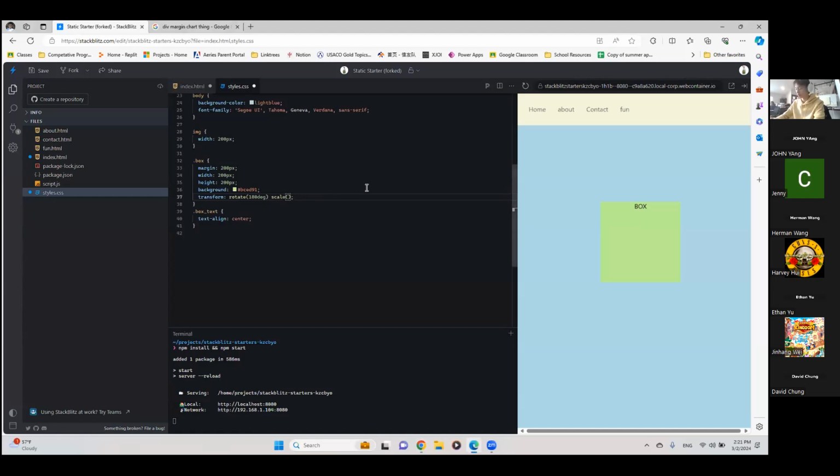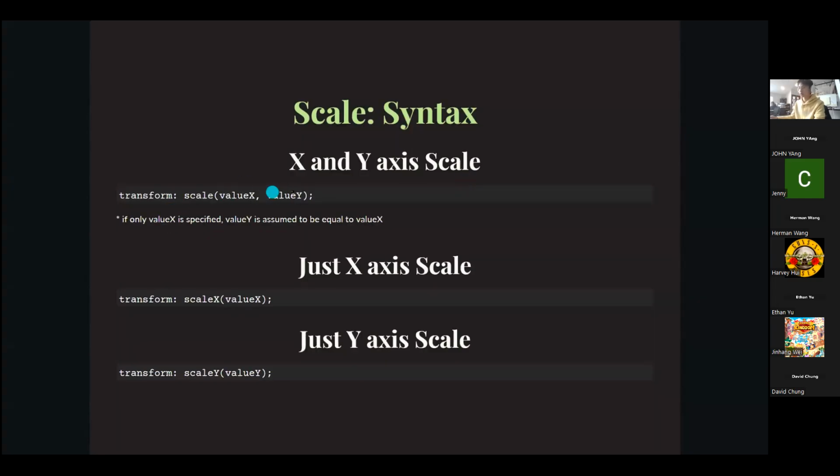So we can go 2, 2, and I don't know if you could tell, but the box got 2 times bigger, and it's still upside down. Or you could just have a new transform line. And essentially, the syntax of scale is it'll scale whatever element you're going on by the value inside.